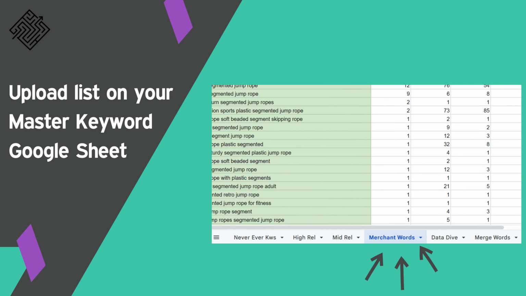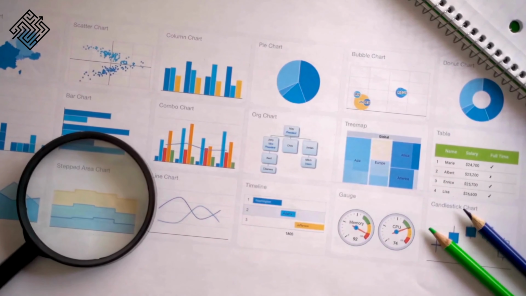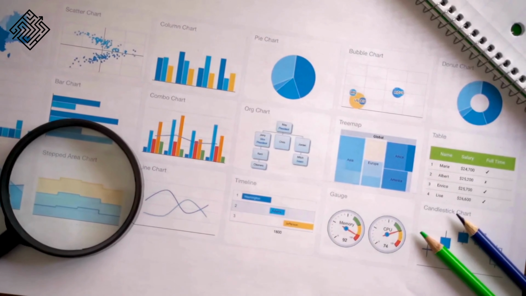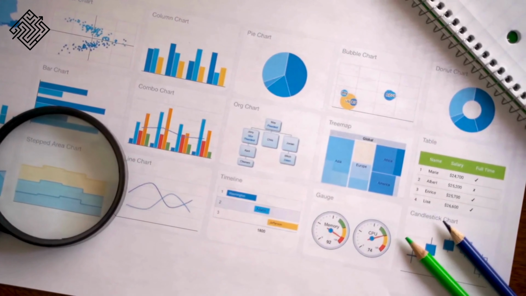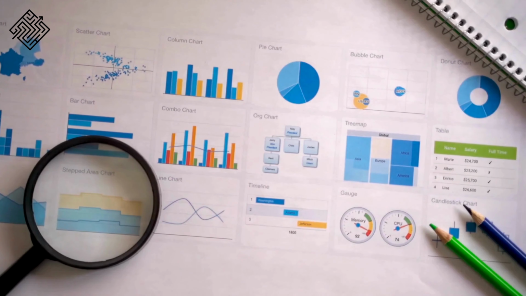Remember, one tool never has all the keywords. And this video is a part of a wider keyword research series. And so make sure to watch the next video on how to combine all the data into a master Google Sheet. And there you have it, a comprehensive guide to mastering keyword research using Google Sheets and Merchant Words.